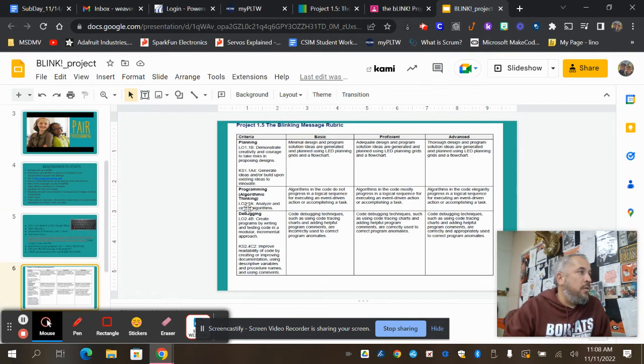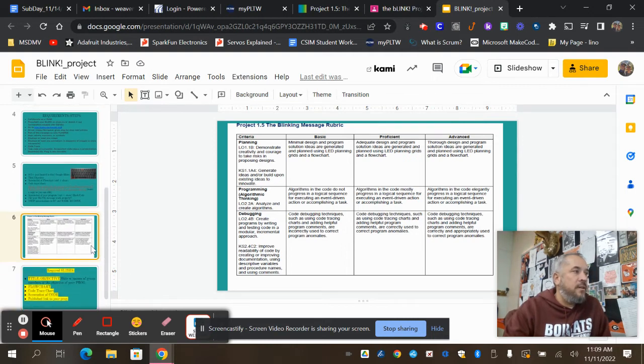Here is your rubric. I did this a long time ago online when I was doing some master teacher training. We just did a basic one, but I want yours because I know you're far better coders than I am. Yours should be proficient or advanced. Okay. And I've seen some pretty good presentations.